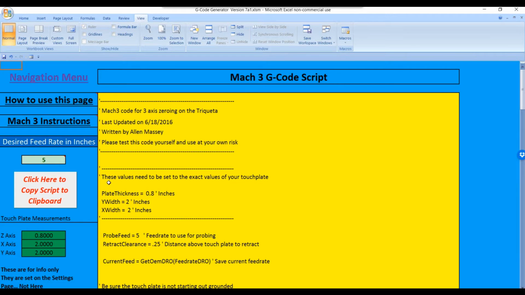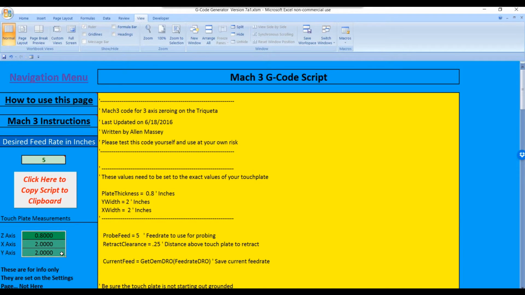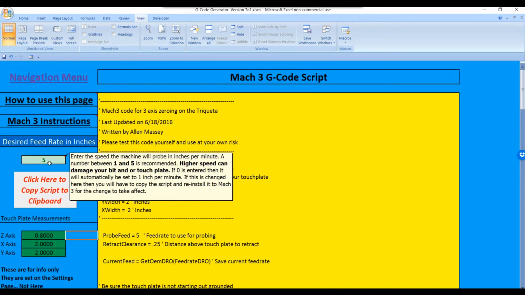The first couple of lines here are the important ones. This shows the plate thickness, the y-width, and the x-width. That's these numbers right here on the left. You can't change them right here. This is just on here to show you that they're in there. If these are not correct, go back to the settings page and make adjustments from there. The other thing on this page that you're going to want to do is set your feed rate.